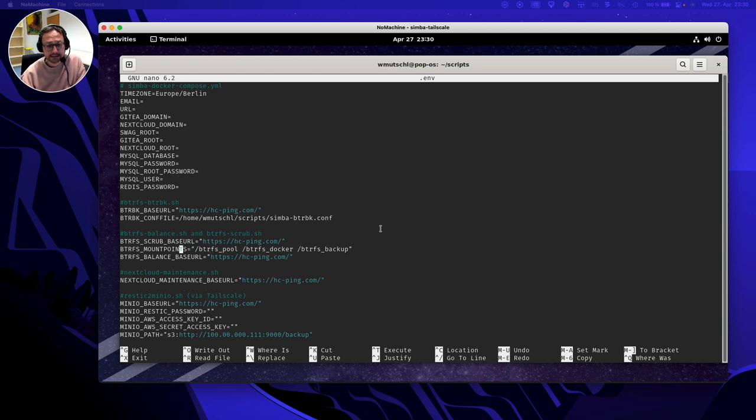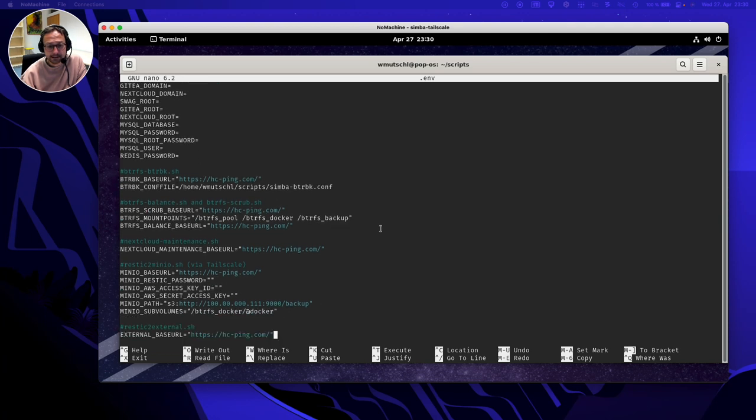Here you can see that I have maintenance scripts that I'm going to run weekly and monthly for my very specific mount points: ButterFS pool, ButterFS Docker, ButterFS backup. I also have a script for Nextcloud maintenance. I'm doing another backup of my Docker user files to another server using RESTIC, so I need to provide the information for this here as well.